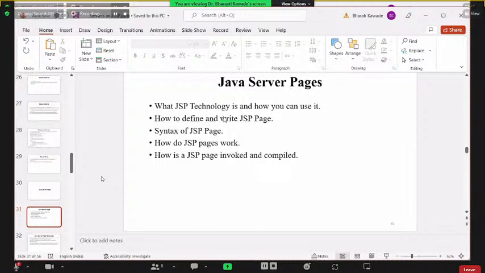Then it will read the .jsp and come to know that this is the JSP file, or Java Server Pages file. Then it will turn it into a servlet, compile it and load it.